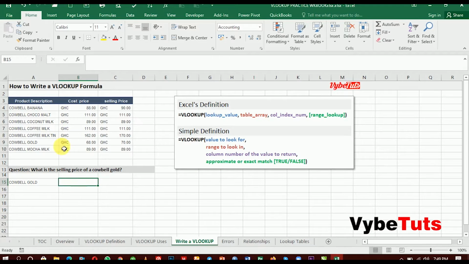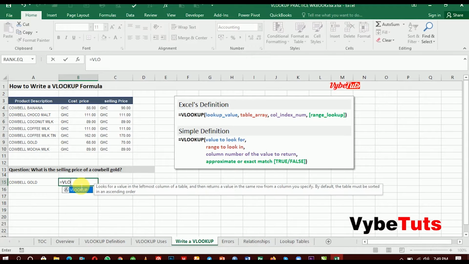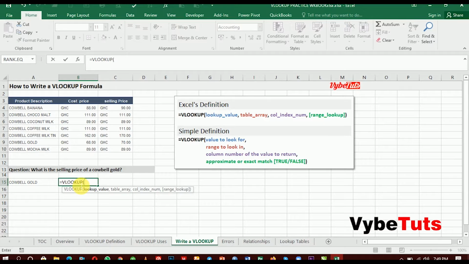Now we have this table here, and the question is, what is the selling price of cowbell gold? So this is the cowbell gold, and this is the cost price, this is the selling price. But we want to return the selling price of the cowbell gold in this cell right here. So we always start our formula with equal to, and the name of this formula is VLOOKUP. Now I'm going to use the tab to insert the formula like this.